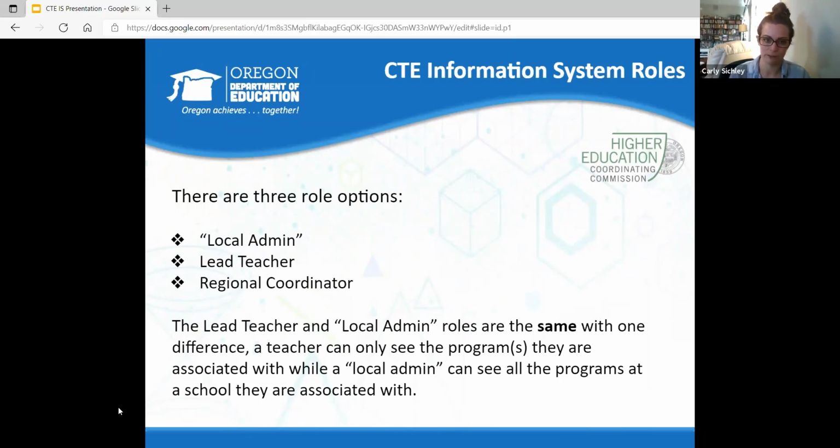And that's the only difference between those 2 roles. What they can do in the system is the same. It's just the amount of programs that they're seeing. And there can be more than one local admin at a school.